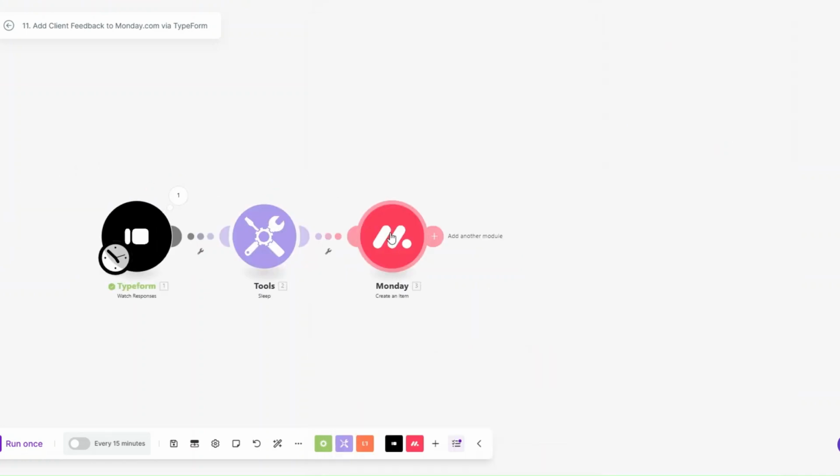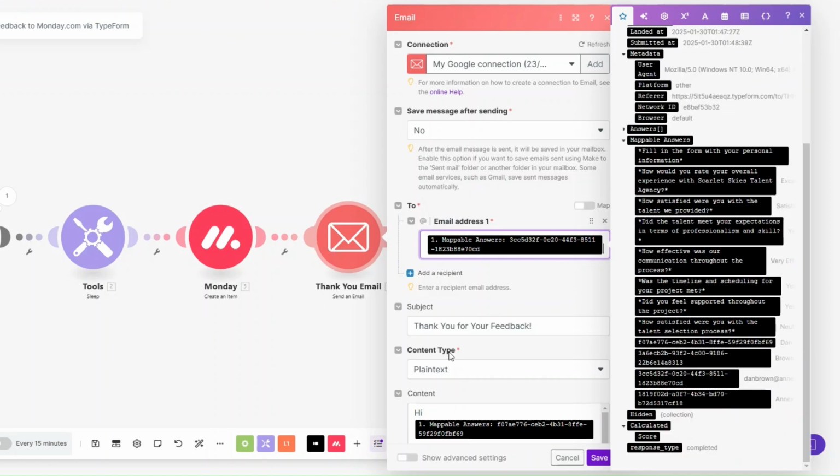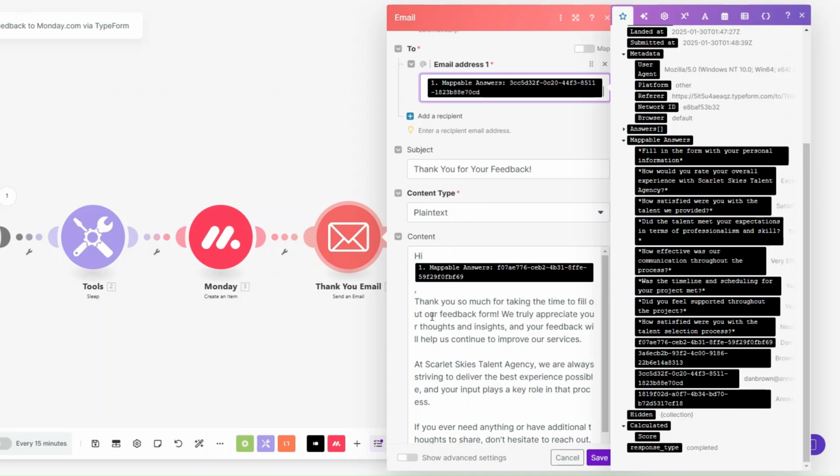Having stored our client responses to Monday, we can send them a thank you email. On the thank you email module, we're going to add our client's email address over here. The subject line of this email could be in the lines of thank you for your feedback. The content type, I'm going to choose plain text. And the content of this email could be in the lines of hi, first name.